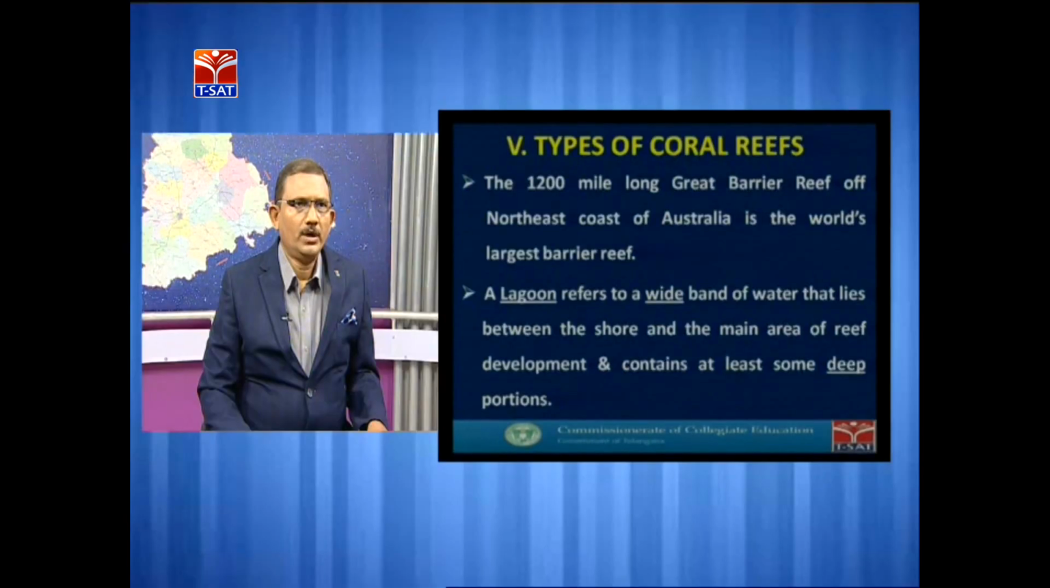So you had a quick look at the Australian Great Barrier Reef, which is the world's largest barrier reef. The Great Barrier Reef of Australia is about 1,200 miles long. And coming to the definition of lagoon, it is a wide band of water that lies between the shore and the main area of reef development and contains at least some deep portions.